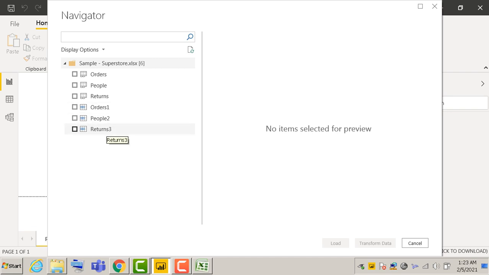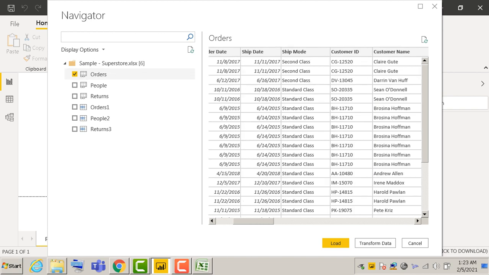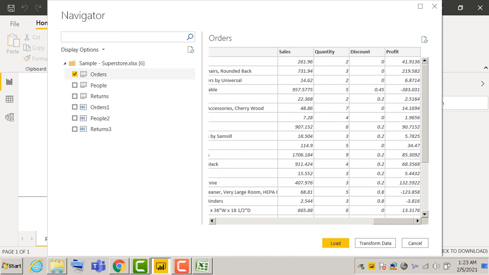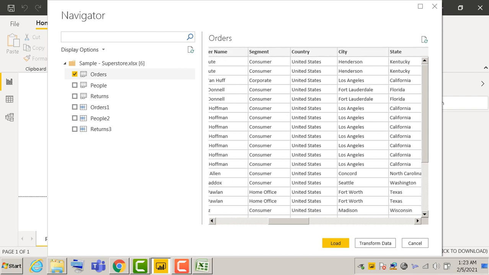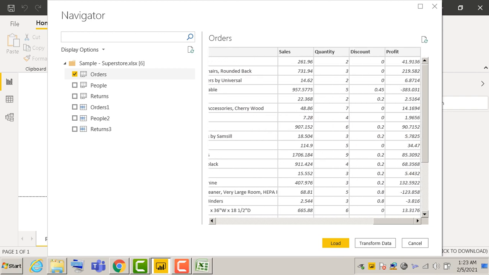Now I am going to select orders. Once you select the orders sheet, you can see all the data in the orders sheet displayed here. This is basically for verification. If you are okay with the data, you can go ahead, or else you need to edit, that is, transform data. Currently I don't want to make any changes to the data, so let me click on the Load button.